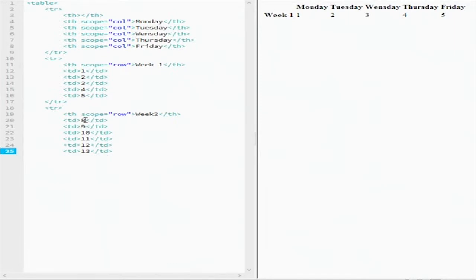1, 2, 3, 4, 5. Okay, we're going to get rid of this one. We're going to put it in the table row there. Let's go ahead and see what we got. Looking good.